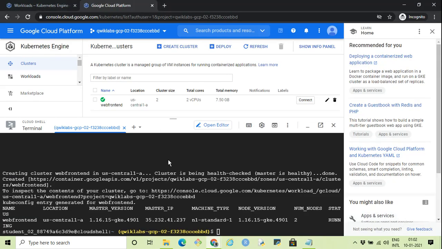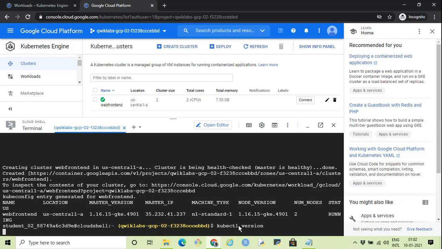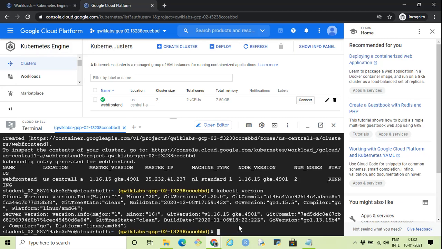Okay, the cluster has been created. We can see on the top in the UI the cluster is created, a 2 node cluster. Similarly, in the bottom in the shell, we can find out the version using the kubectl version command. So that's the version of Kubernetes that is being used.